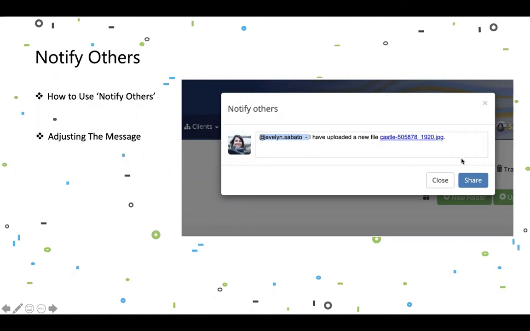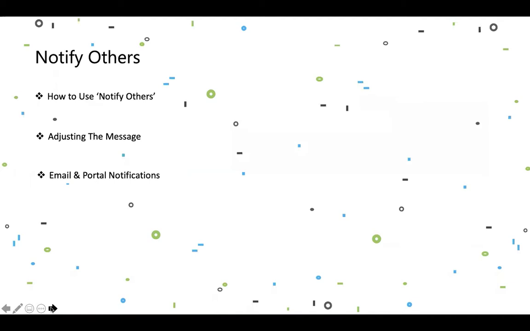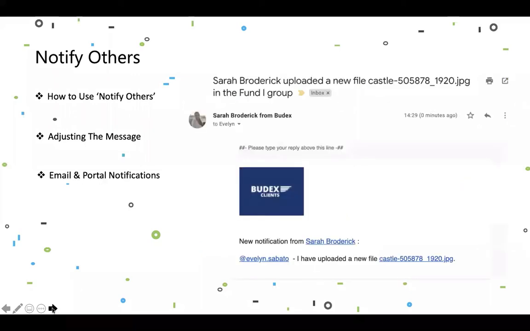Now, after you've entered that information as you want to, and you can add other text in here too if you want, once you hit share, you will generate two notifications. One will come across as an email based upon the group default settings, and then also as a portal notification. The email will come across from here. I was the one who sent this, so hence it's coming from me.